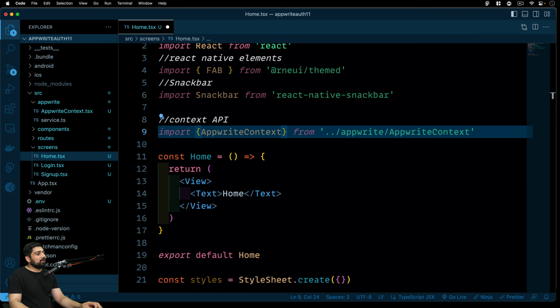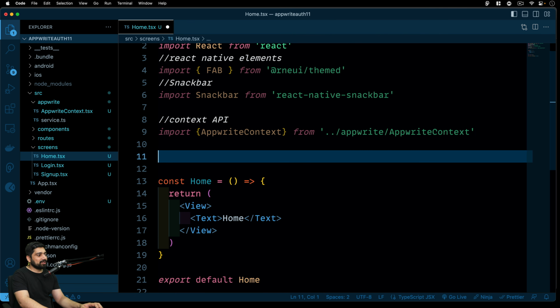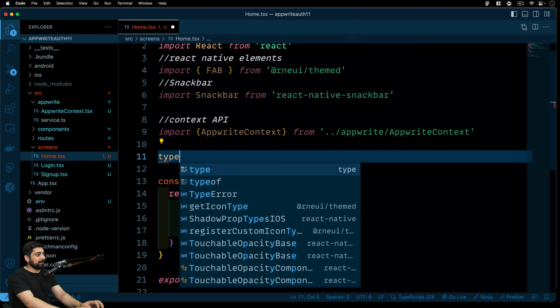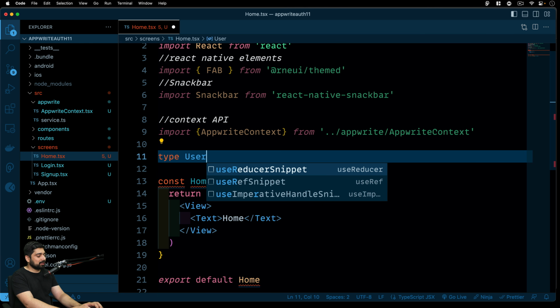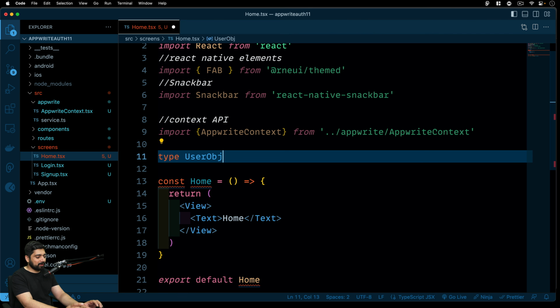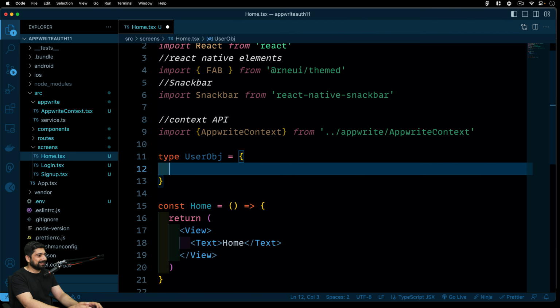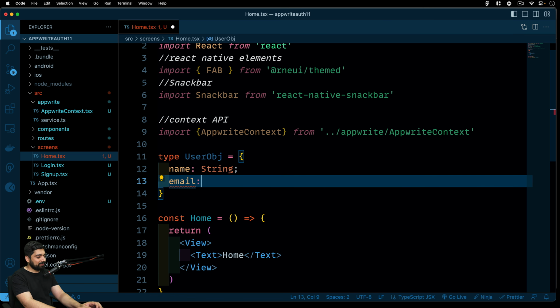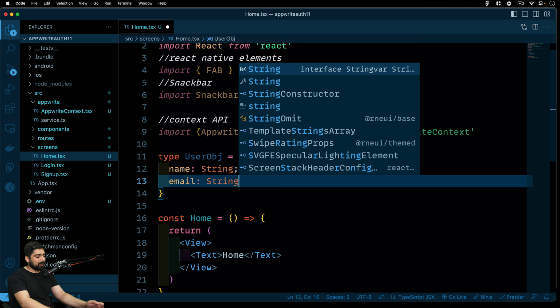Now, what is the information that you want to display on this homepage? I just have two pieces of information, so I'll create a type for it. I'll say user object. Feel free to have more of this, there is no problem. It's just your defined type. I'll have a name of type string, and I'll also have the email. In case you have more, just go ahead and add more. No problem at all.